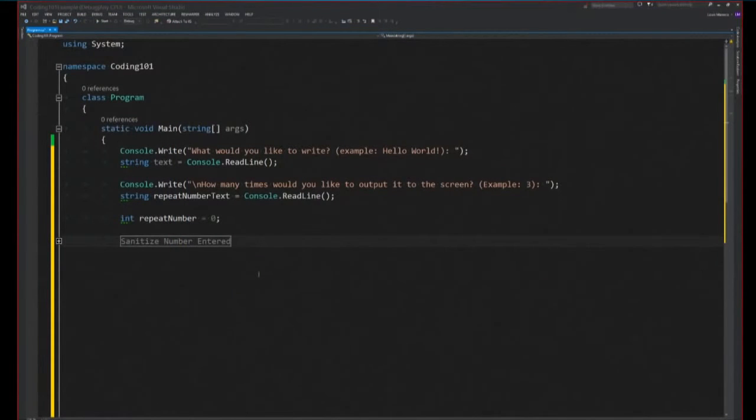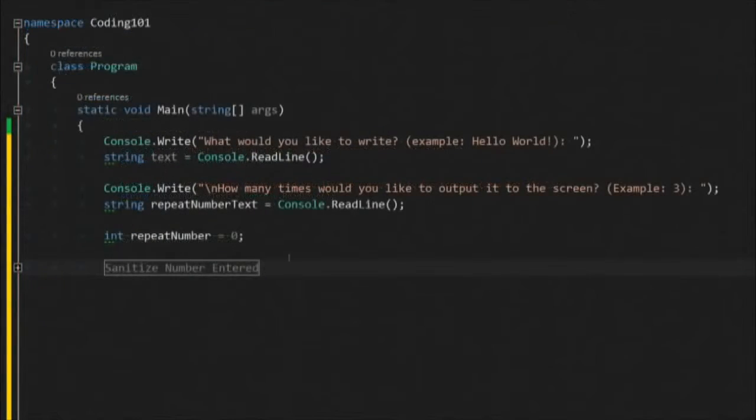Sure. So basically we're just showing you stuff you've already seen before in some of the other examples that we've given. The next thing we want to do is actually print to the screen the text that you've entered a certain amount of times, and the number of times is going to be the number of times you had the repeat number.